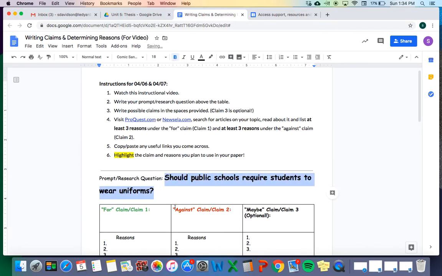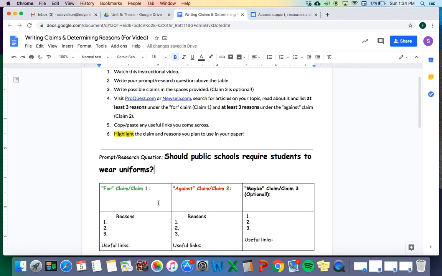So I'm writing my prompt here at the top, and then what I have to do is sort of draft a for/yes claim, or an against claim, or no claim, and then maybe a maybe claim as well. All right, so it says instruction number 3, write possible claims in the spaces provided. Claim 3 is optional.